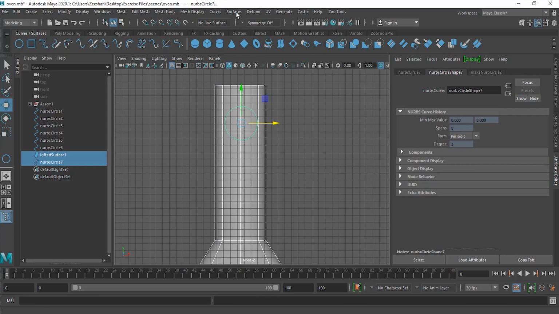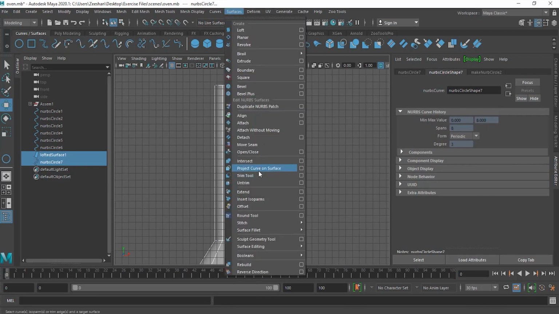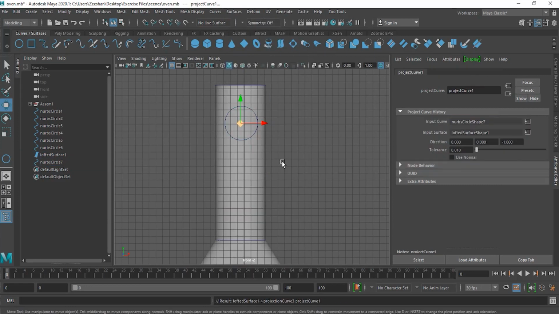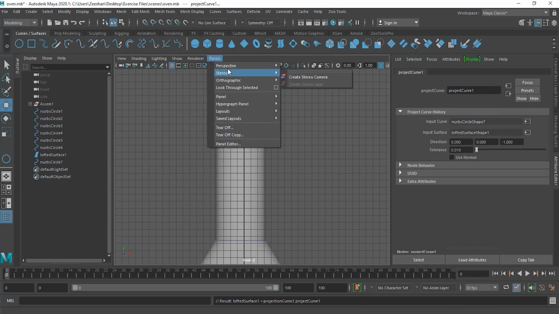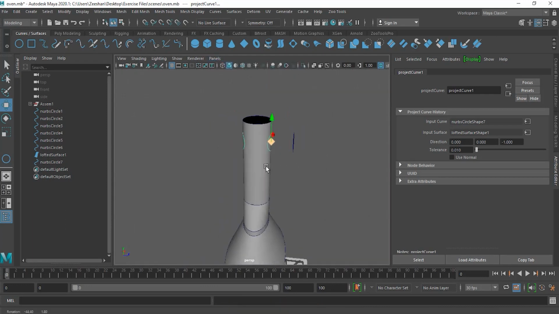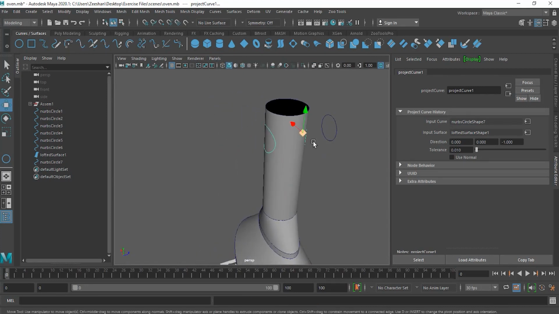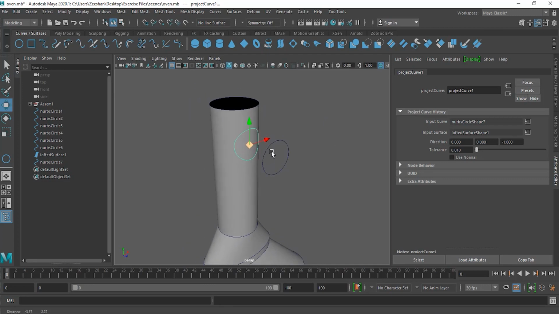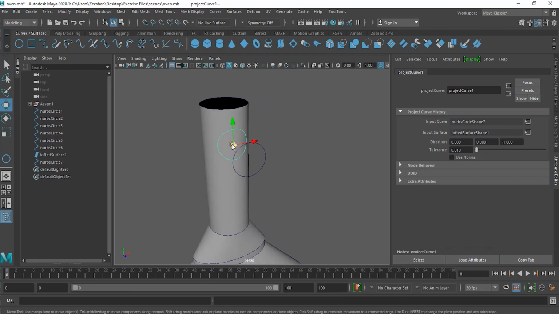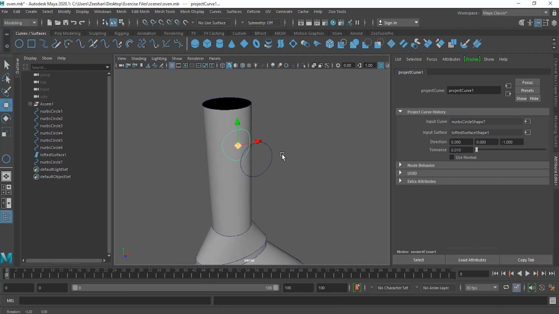To project it, I simply go to Surfaces and choose Project Curve on Surface. As soon as I click, you will notice nothing happened because we are in the orthographic viewport and everything is happening behind. So I have to go to Panels, Perspective, and the perspective view here, and you will notice that it has projected this circle right on the pipe on either side. Just like the live drawing, it is on U and V, not on X, Y, and Z.